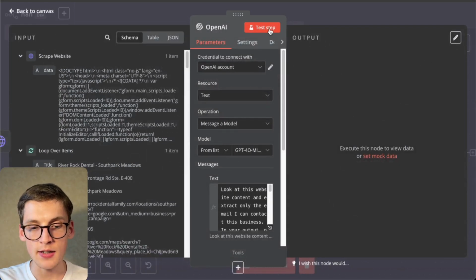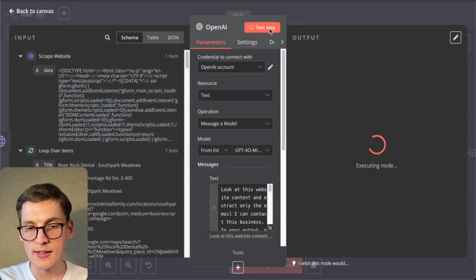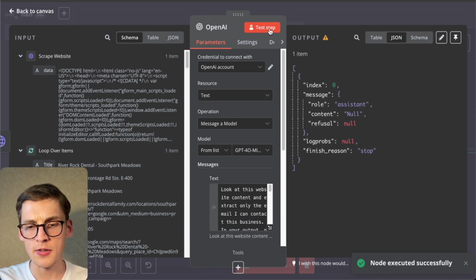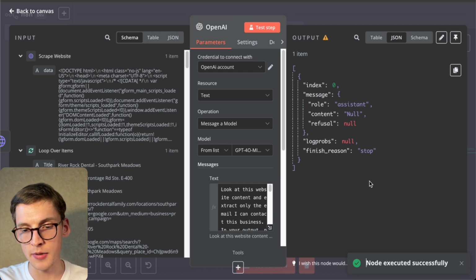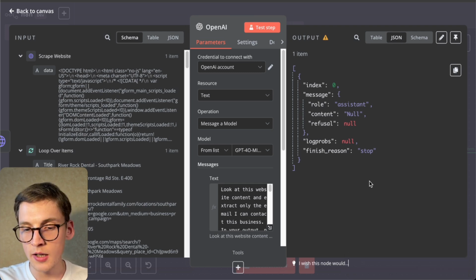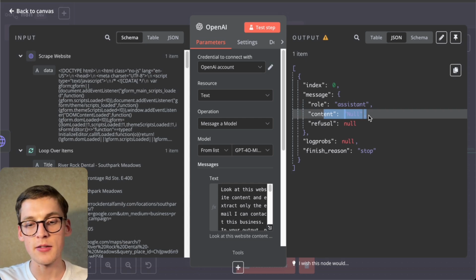And we just test the step. We can see how this function will work. I think this website doesn't have any email in their HTML. That's why the ChatGPT output is null. But in some cases there are emails, so that's why we'll be using the second API as well.